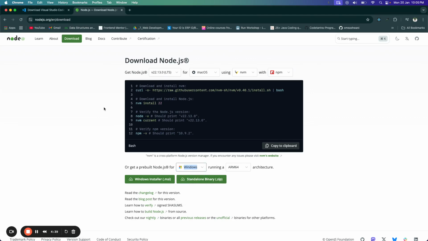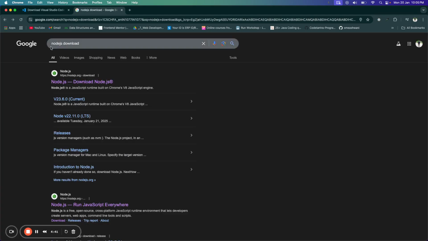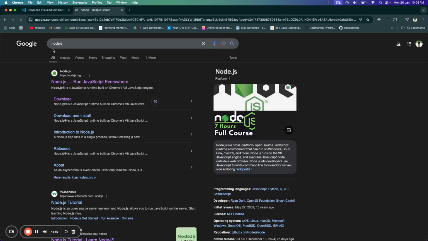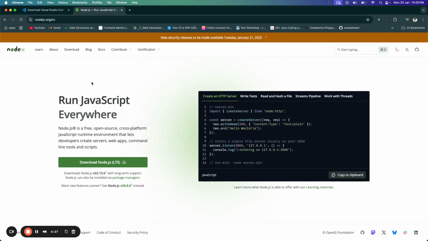And if you want to change anything, you can change it from here, right? If you want to download the Windows version, you can download Windows also. Or don't write download here. If you want to download it easily, just don't write download. You can write only Node.js. When you write only Node.js inside Google, you need to go to this first link, which is Node.js, run JavaScript everywhere. You need to click here.